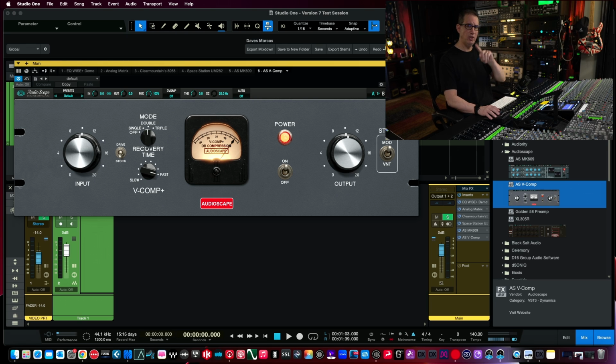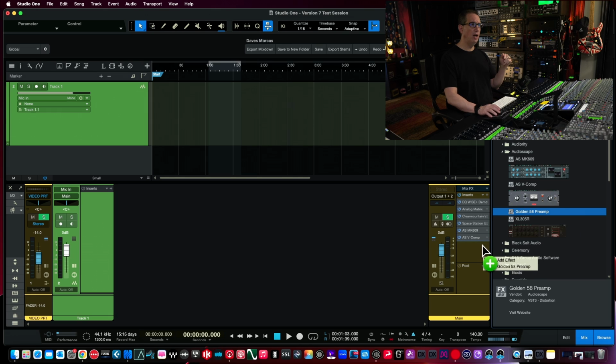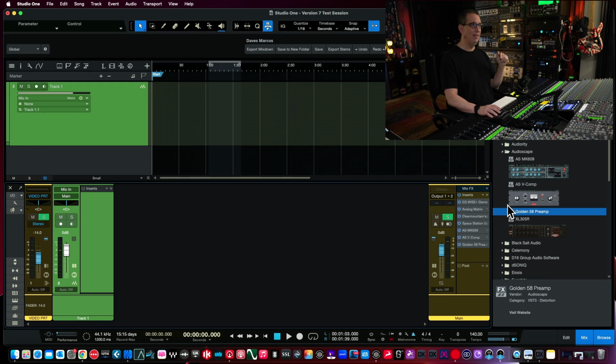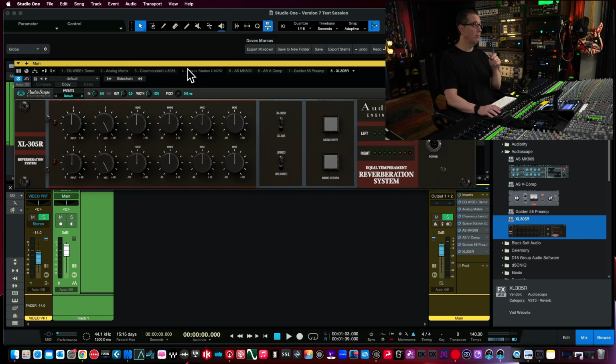Kive Audio and Audioscape, really great. I also have their Golden 58 preamp, I think. Oh no, I don't. I don't have that one. They sent it to me, but I never activated it. But I don't have their hardware for that. But I do have the hardware of this. This is an amazing plugin.